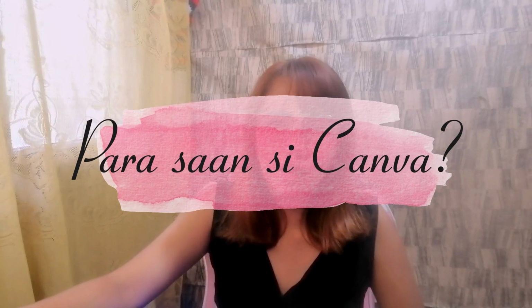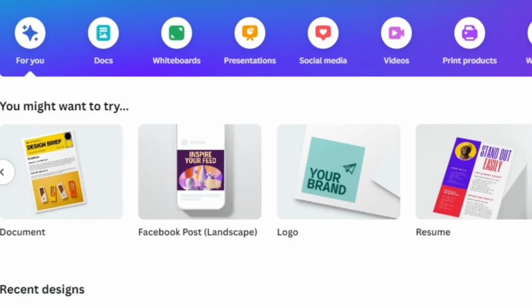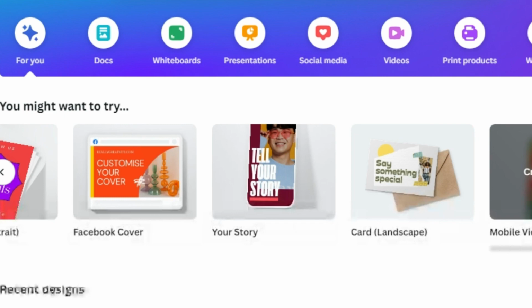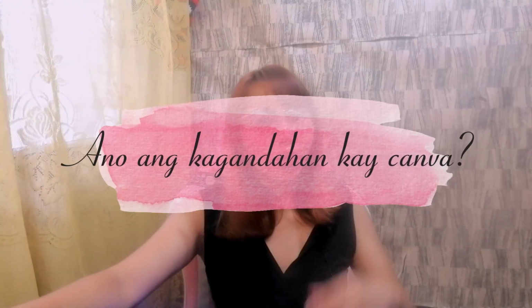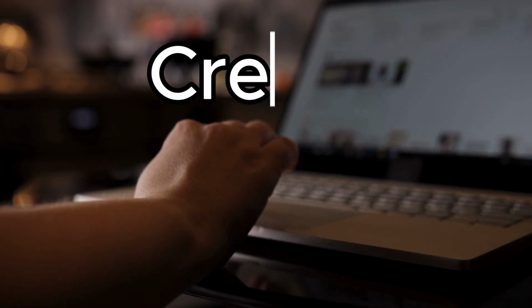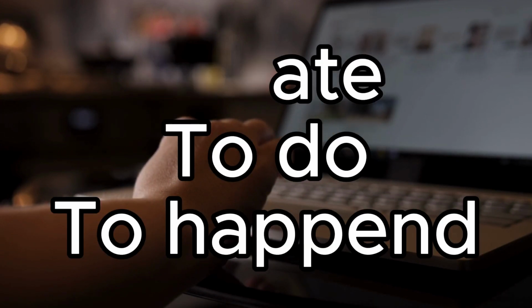Pero para saan nga ba si Canva? You can use Canva to create invitations, learning materials, resumes, videos, infographics, online portfolios, simple websites, at marami pang iba. Ano nga ba yung kagandahan dito kay Canva? Let's say that Canva is user-friendly kasi pinadali niya lahat when it comes to graphic design. Dito kay Canva, kahit wala kang alam, wala kang idea, while looking and roaming around in their application, little by little, magkaka-idea ka what you like to create, to do, or to happen on your project.